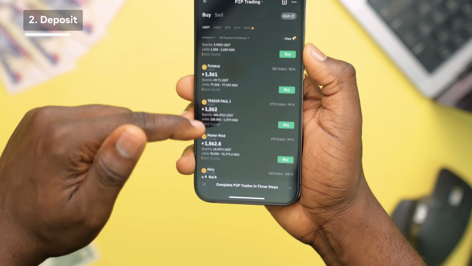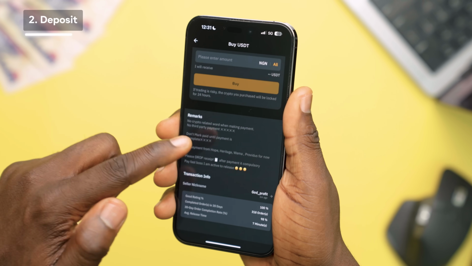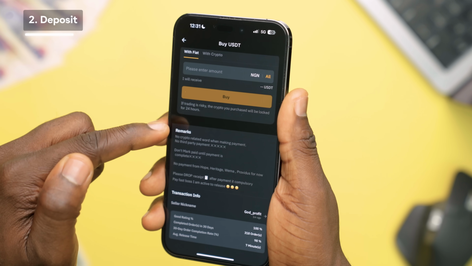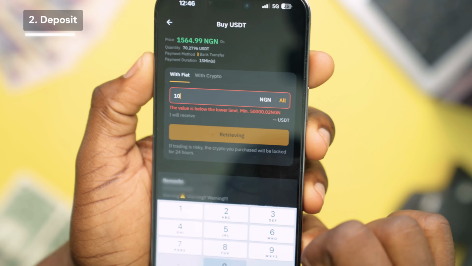Don't just click on buy yet, click on the listing first and again read the terms. Some sellers don't like receiving transfers from certain banks, so you want to be sure of what you're seeing before you conclude.